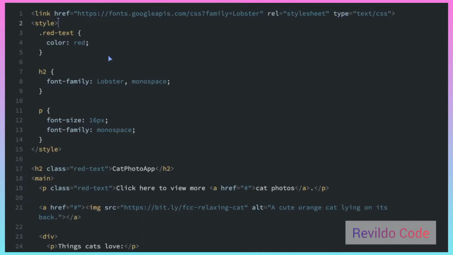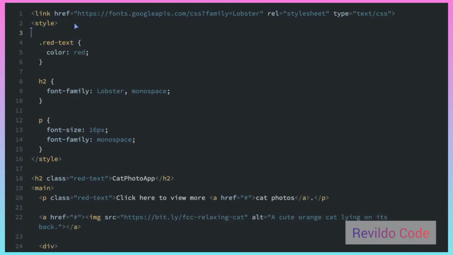CSS has a property called width that controls an element's width. This can apply to almost any type of element, like an image or a div or a paragraph. And we're going to create a style that can make a larger image.